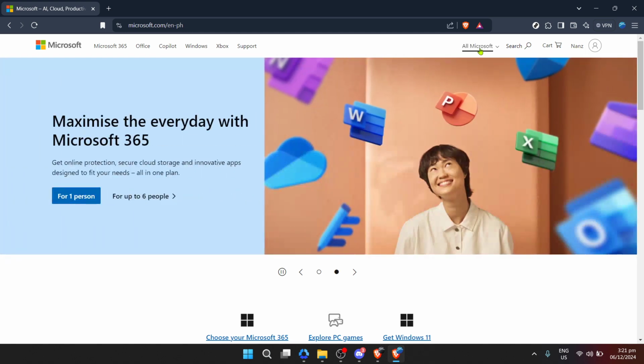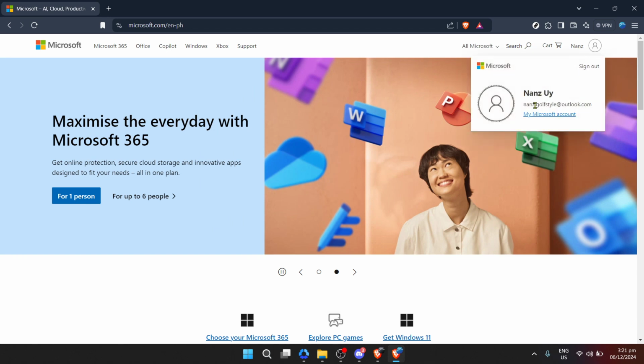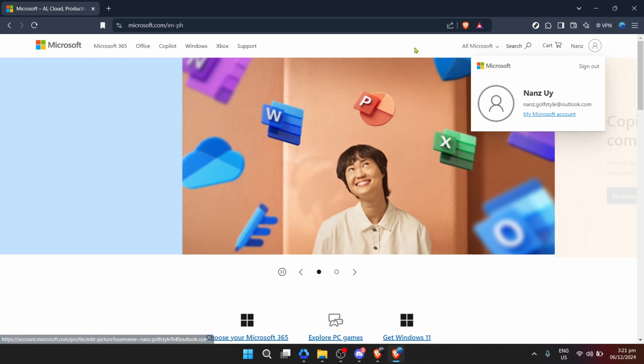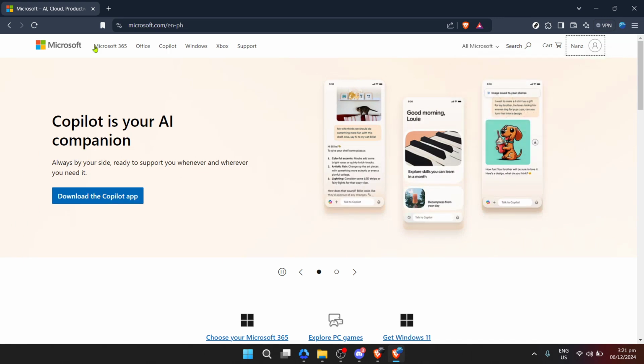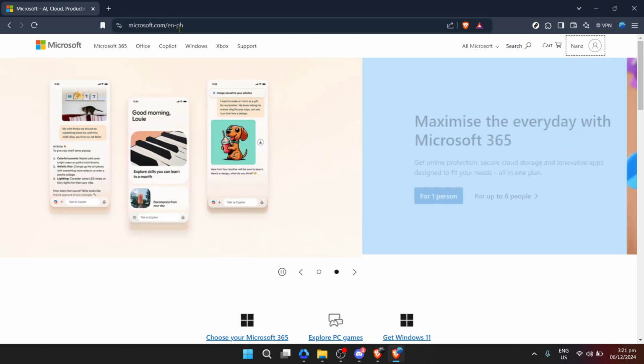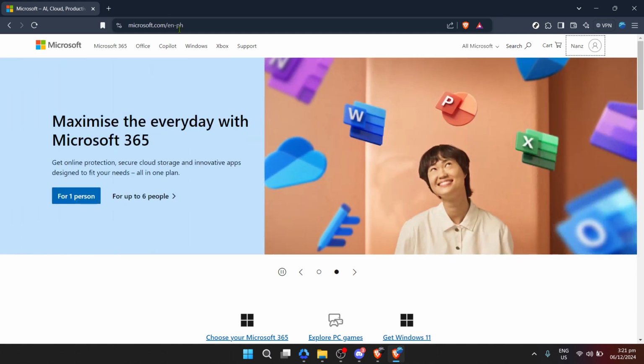Today, I'll walk you through the steps to clear unnecessary files from your OneDrive, ensuring your storage is optimized for your needs. First and foremost, access the Microsoft web page. You can do this by typing microsoft.com into your browser's search bar. Once you're on the page, locate and click on the Sign In button, often found at the top right corner. This is your gateway to accessing all things Microsoft, including OneDrive.